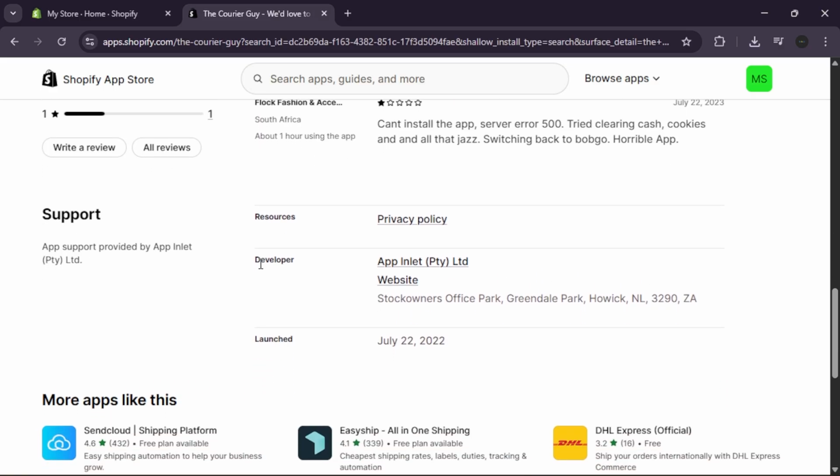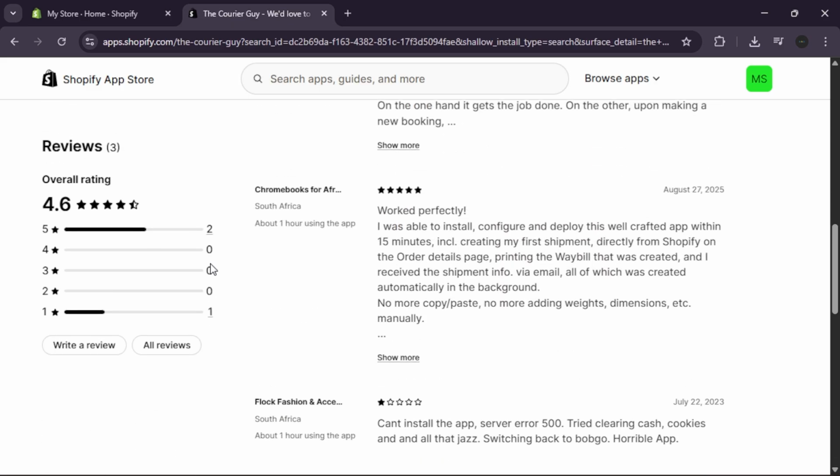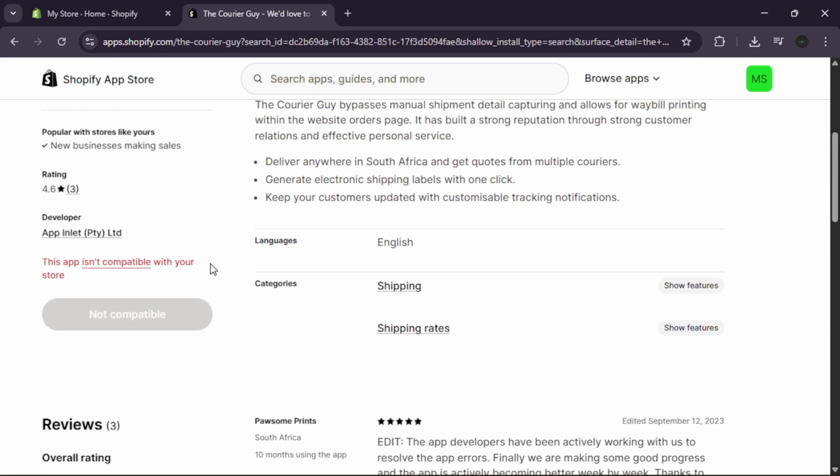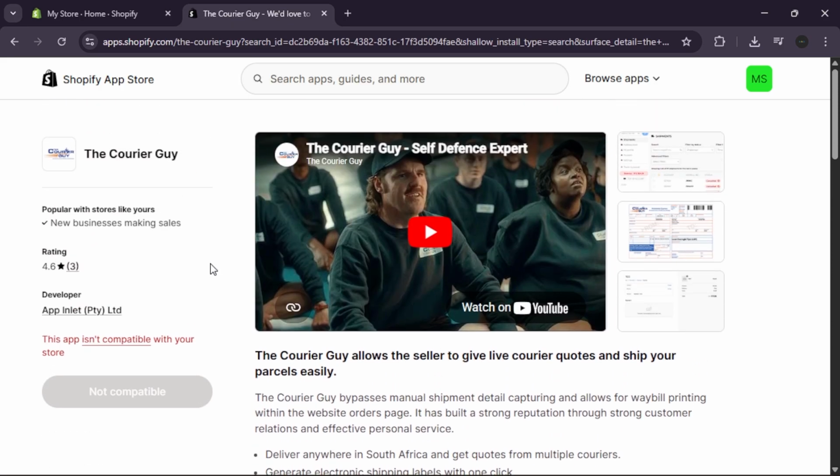Without this link, you would have to manually export customer addresses, log into a separate courier portal, and copy-paste tracking numbers back into Shopify for every single order. This integration creates a real-time data loop.